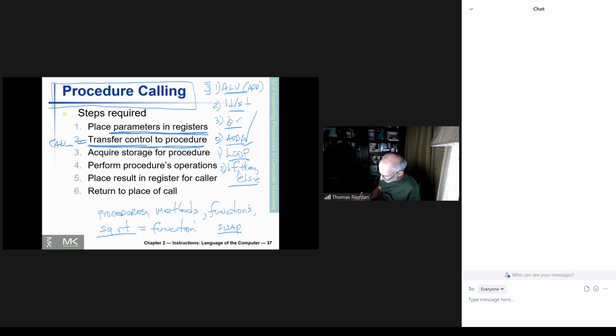Okay, and then finally, this return address register is important to us because this is where, when we call a routine, when we call a procedure, we have to know how to get back. We have to know where to go back to. So this is where we put the return address.